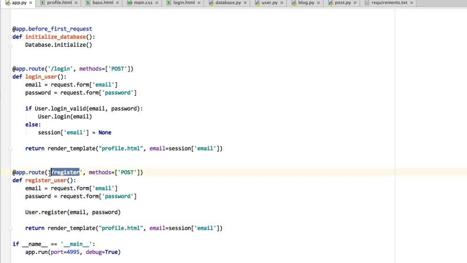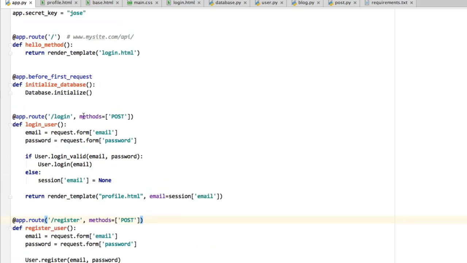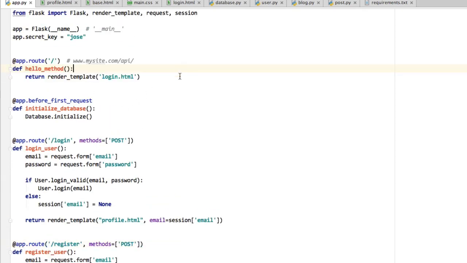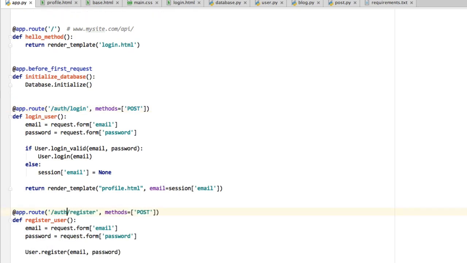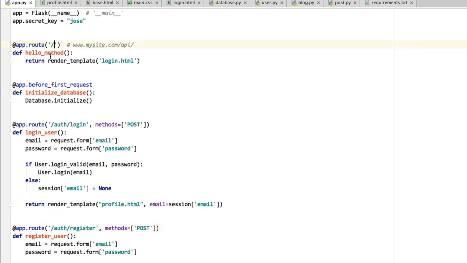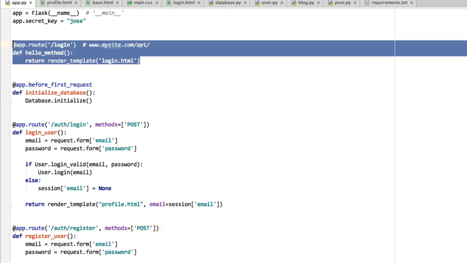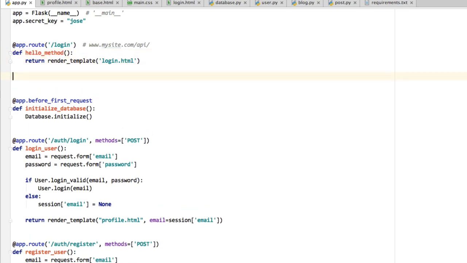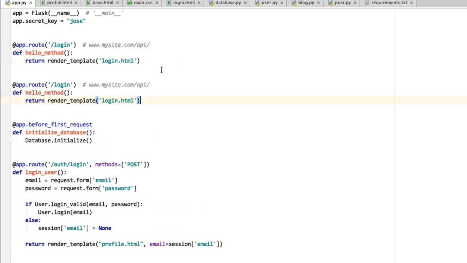Okay, so now what we have to do is create the register profile. And also we will need an endpoint that will allow users to access the register template. So what I'm going to do is change these two endpoints. I'm going to change them from /login to auth/login, and from /register to auth/register. That's simply for authentication. And now we can have other endpoints such as /login for the login template, and we can have /register for the register template.